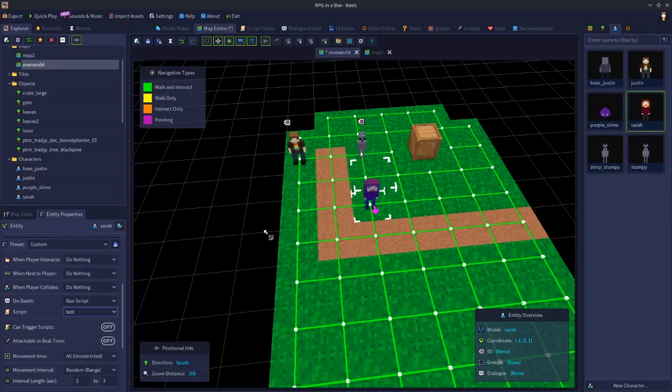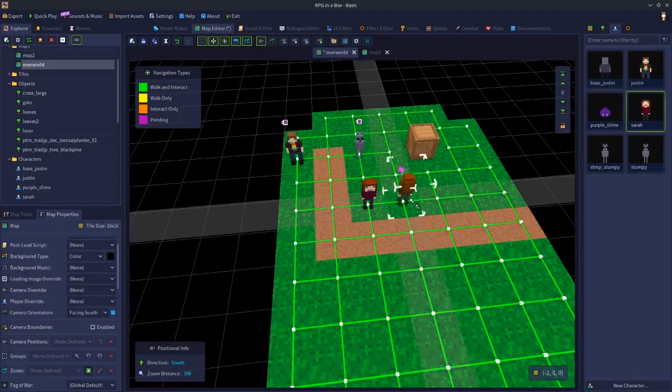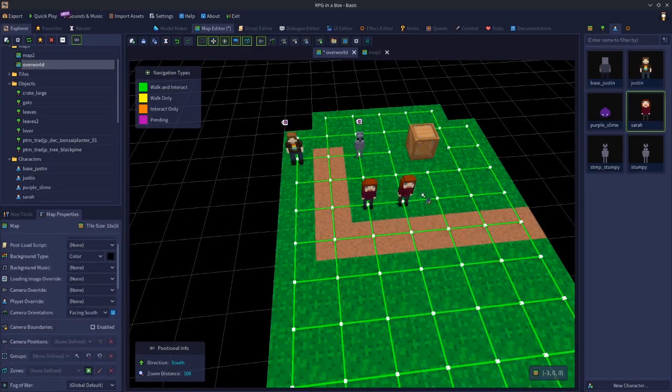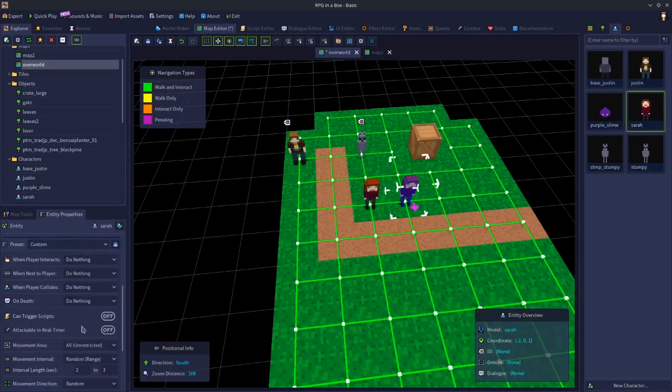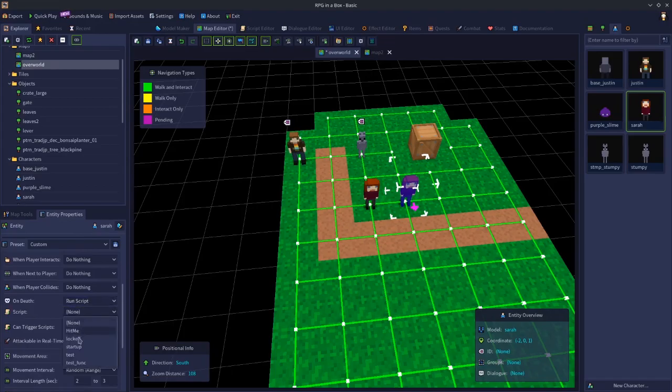Now, one way we could do that is to place Sarah and then select Sarah and then go to run and then change her on-def setting to run script test. But if we placed another Sarah down and we wanted the same behavior, we've now got to select this Sarah and do it all over again. We've got to say on-def run script test. So having to set this for every instance of Sarah you place down, if you want every Sarah to have the same on-def script, that's going to be a lot of tedious work.